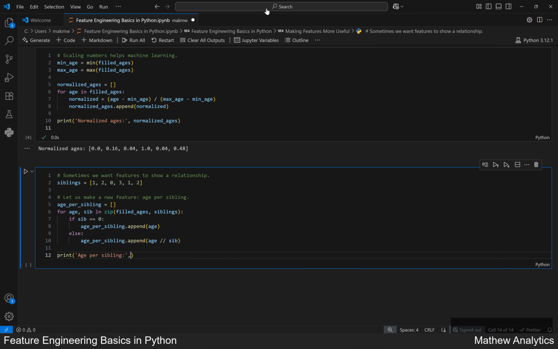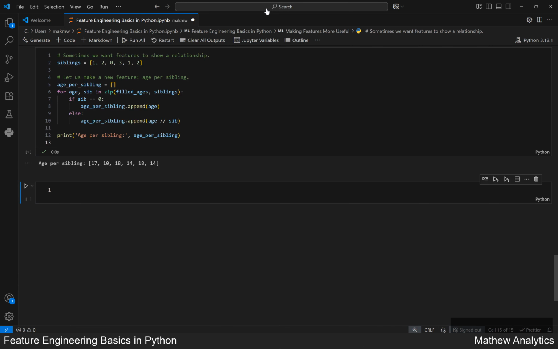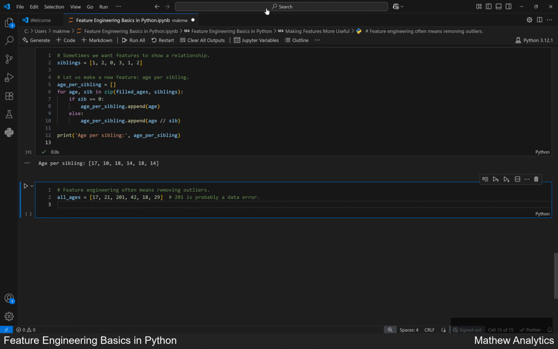Running the cell now. Add more to the siblings list and see what happens. Bad or strange data can trick our models. Let us remove obvious outliers. We note that sometimes we need to delete rare or impossible values. Here is a list that includes a likely error, 201 years old.